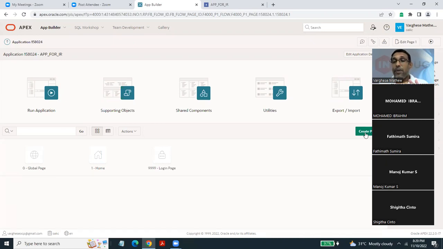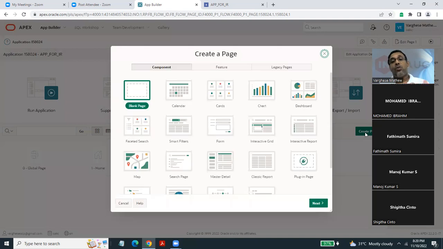When you create a page, there are so many options. On the top, you can see components, features, legacy pages, that's all. I will cover all of them, the features, in the sections. So today, in the last class, we did form and interactive grid. Interactive grid is nothing but you can do DML operations. And now interactive report is there.